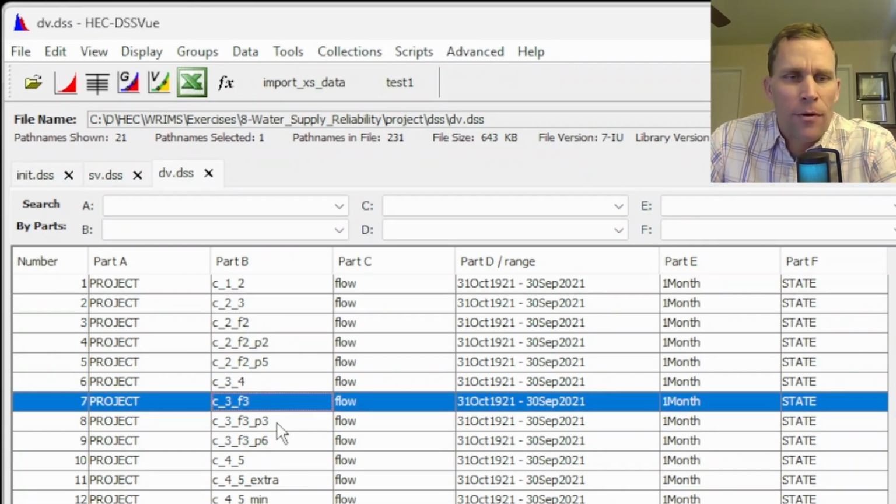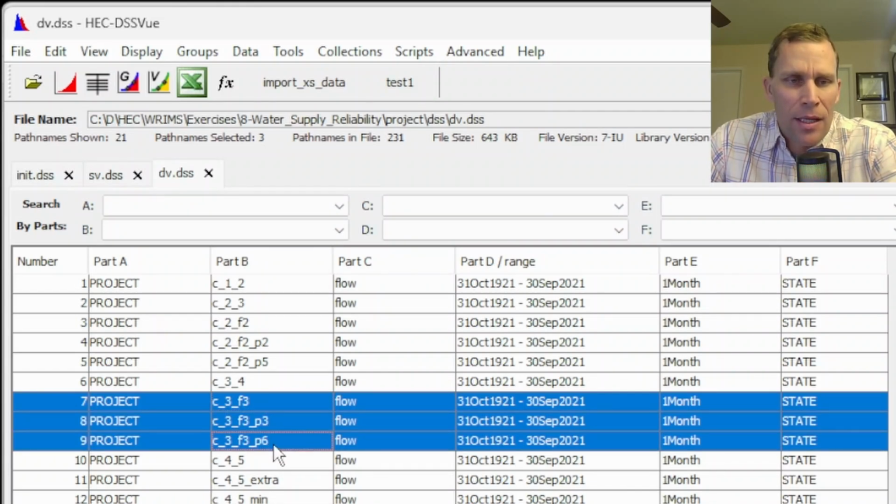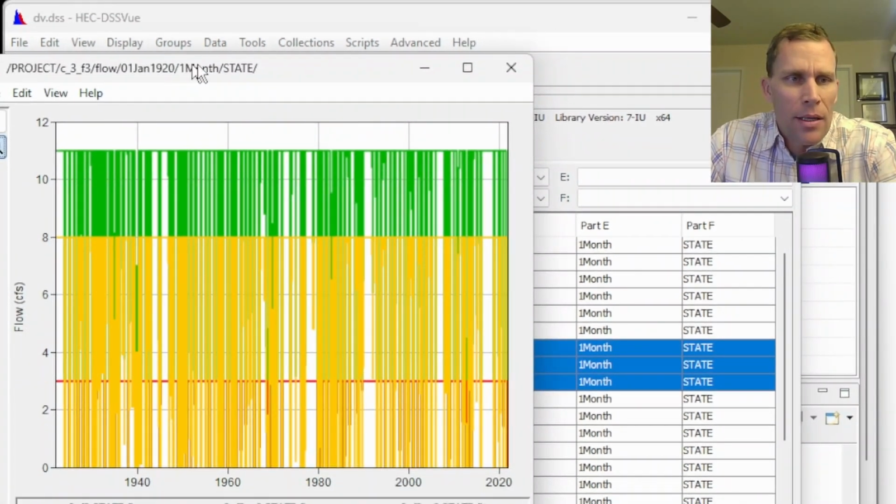Here's the total flow to Farm 3. And then this is the priority 3 and priority 5 allocation to Farm 3, where we have a target of 3 and 8 CFS all year round. We're not changing the demand over the course of the year. We could do that. We could change a lot of things, but let's just see what this looks like. All right, here's the plot.